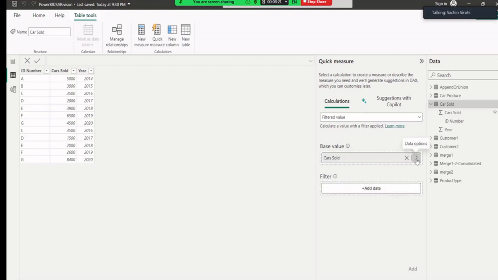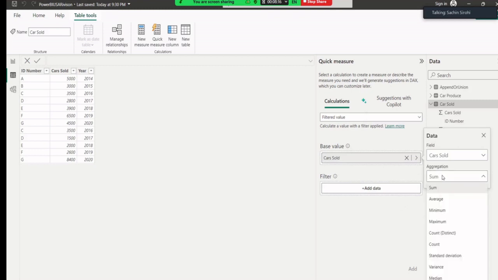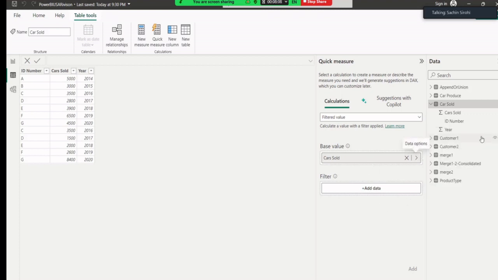You can also check what you want to do in the particular table. You want to sum them, average, minimum, maximum, count. It depends on you. But now I apply only the sum. And after that, I want to sum the car sale according to the ID number. So we have ID number. I want to filter according to the ID number. Drag and drop into the filter.